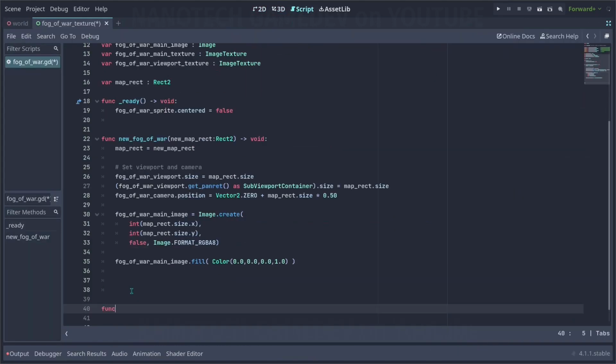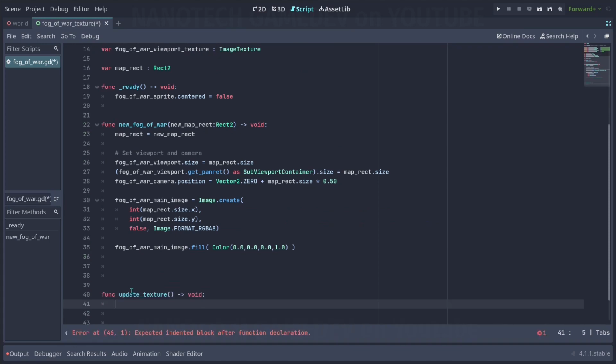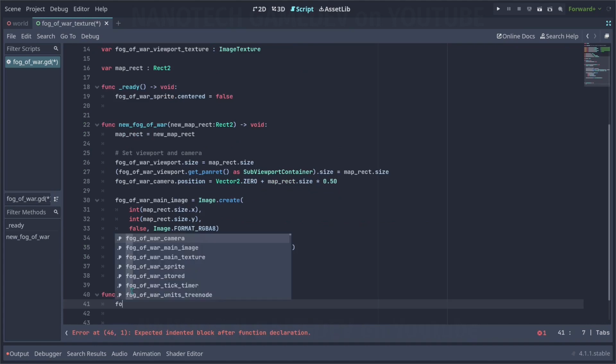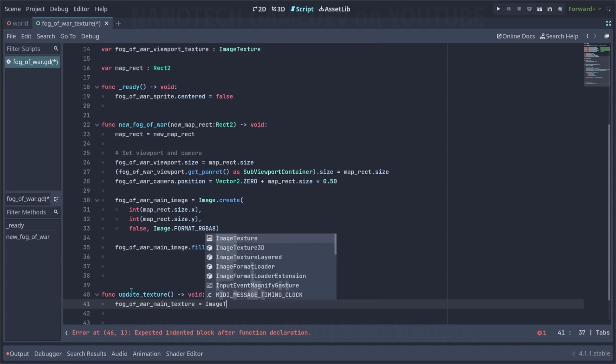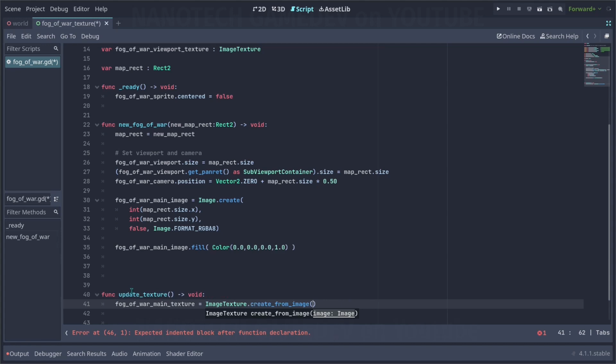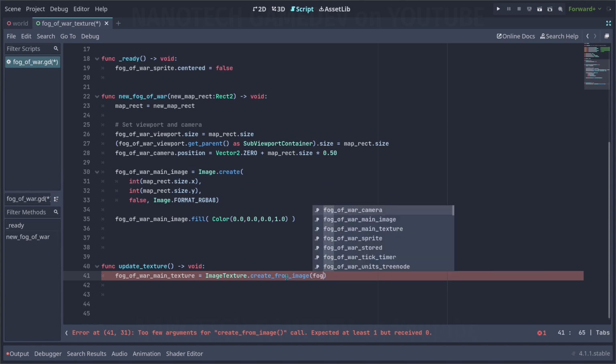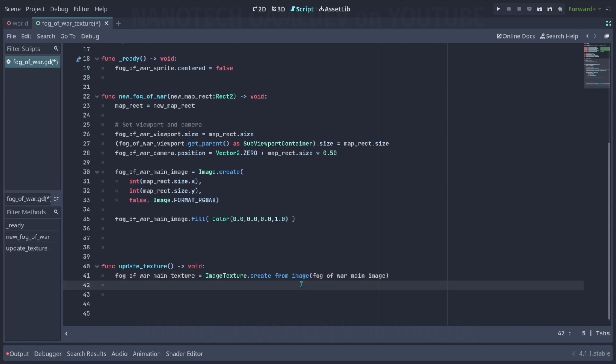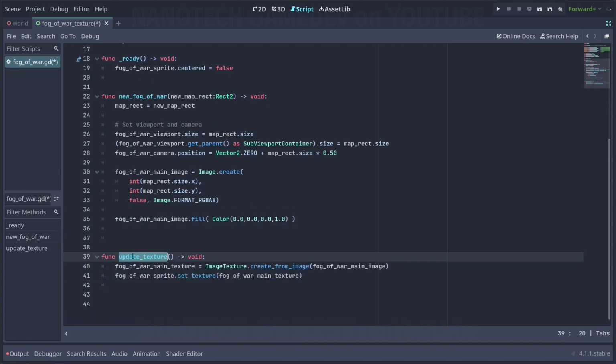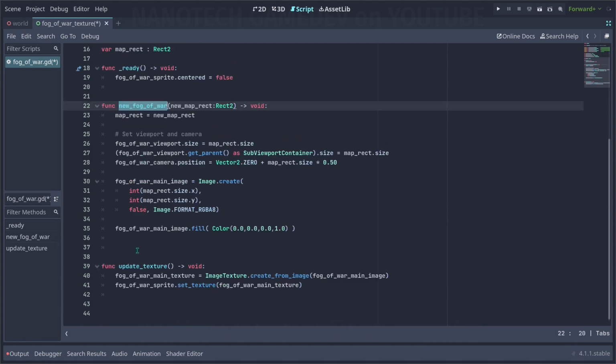And let's do this inside another function. This is going to do two things. It's going to update the FOW main texture and the FOW sprites. So we are going to access our FOW main texture, and we are going to generate a new texture by using ImageTexture.create_from_image. And you can see here that it's going to ask for an image, so that is why we have to separate. And I just noticed a bug here. It's get_parent. We're going to create a FOW main texture from an image, which is our FOW main image. And finally, we just want to update our FOW sprites. And we're going to call this update function as soon as we create a new FOW. So as soon as you create a new FOW, we're going to update the texture here.